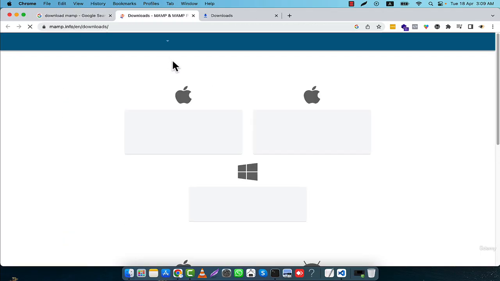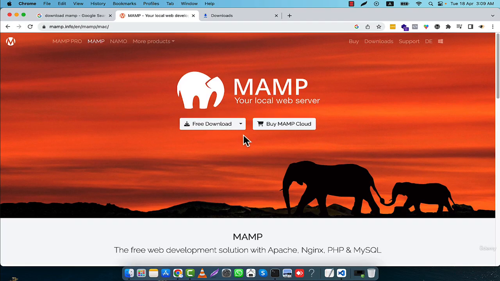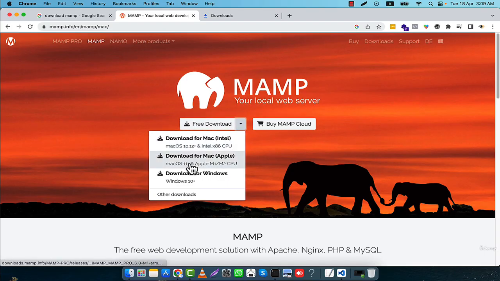Just click here and you will see that here are the MAMP options. There are two items here. One is the free version for MAMP and another one is the MAMP Pro version. MAMP Pro version is not needed for me. I am just okay with the free version. So I am going to click on the MAMP and it will take you to download it free on your operating system.